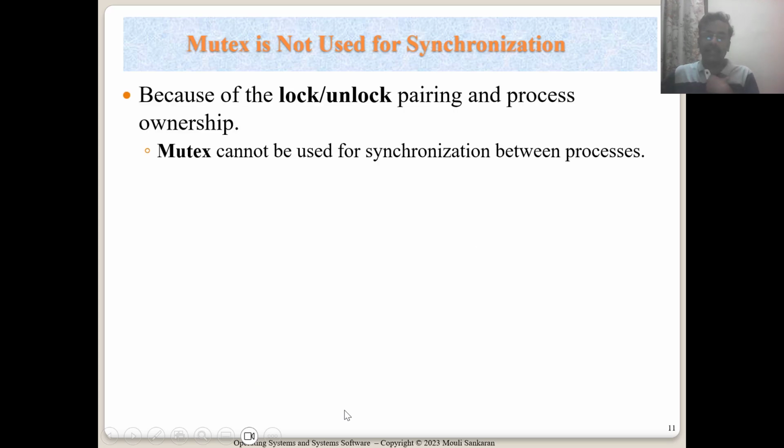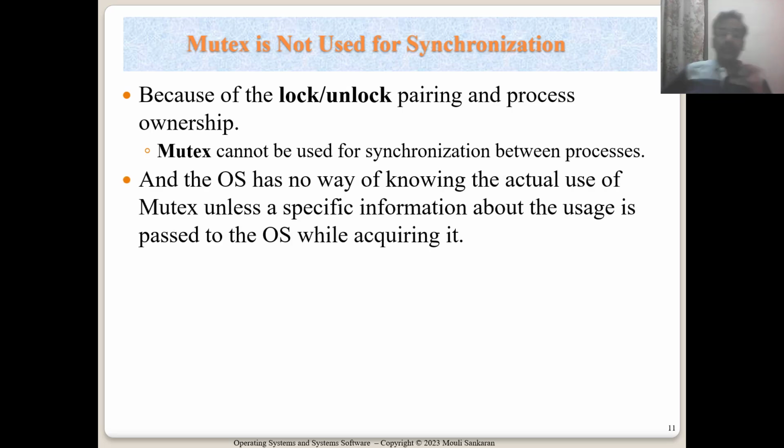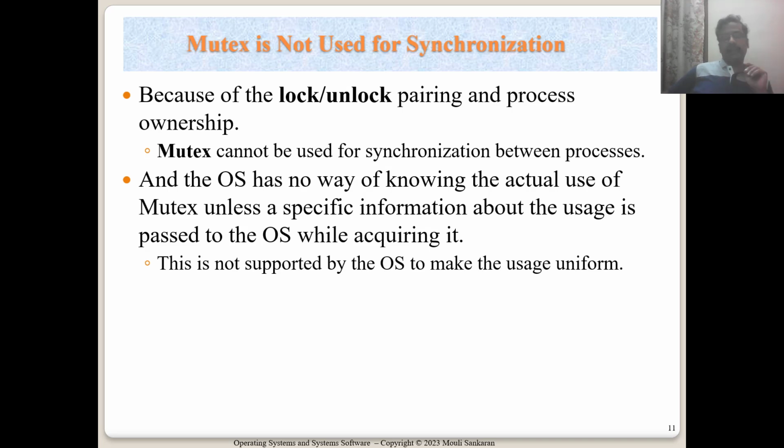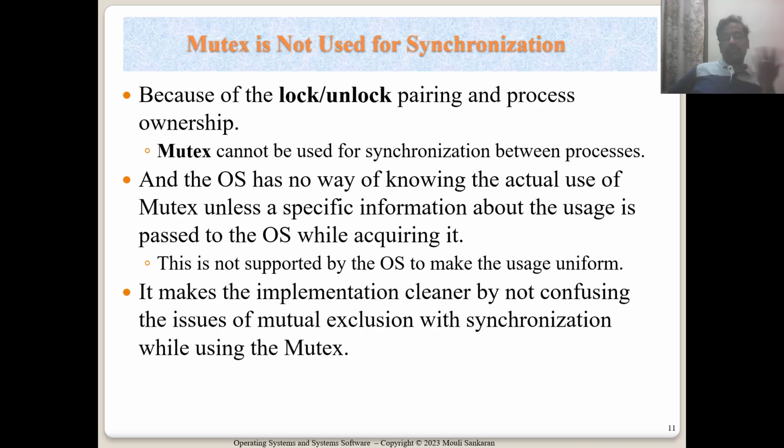A mutex is not used for synchronization because we want the unlocking and locking to be in pair, and it should be used by the same process that is owning it. Because if some other process is trying to do it, we are going to give an error saying that you are not the current owner, right? And the OS has no way of knowing the actual use of the mutex. So it is advisable to use mutexes only for protecting the critical section and not for synchronization purposes. It makes the implementation cleaner by not confusing mutual exclusion with synchronization.